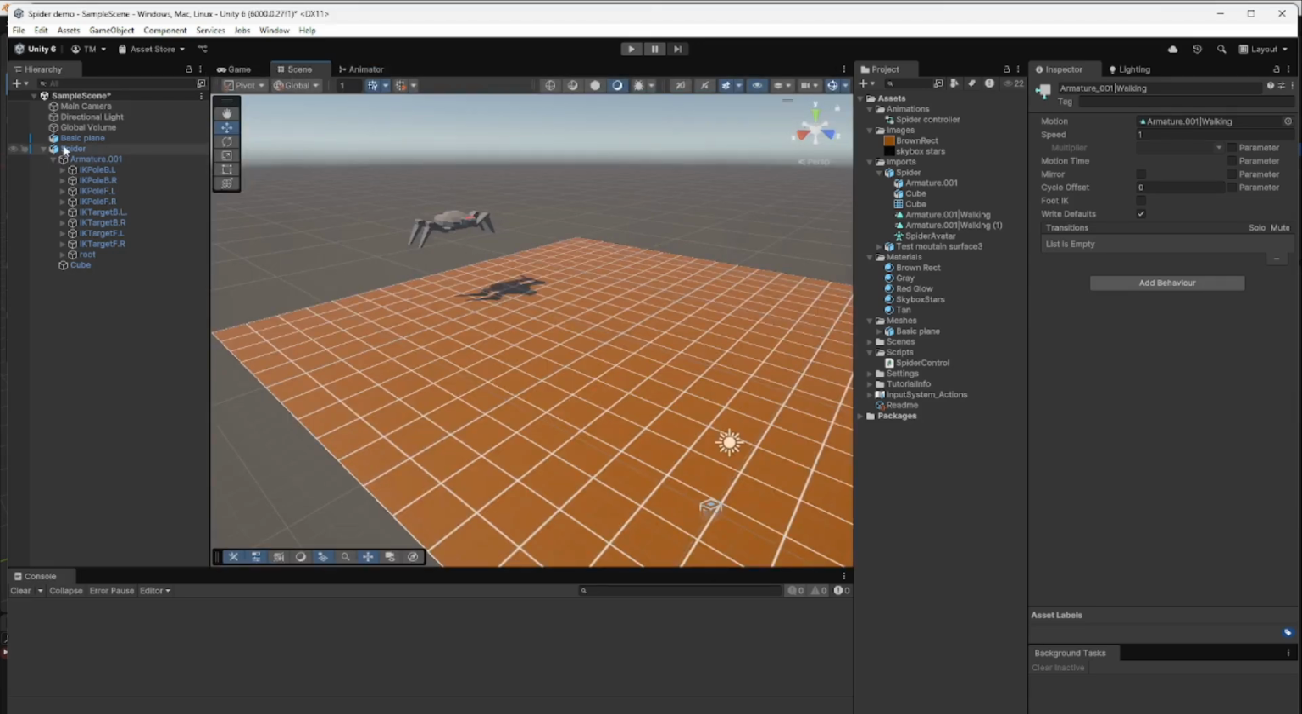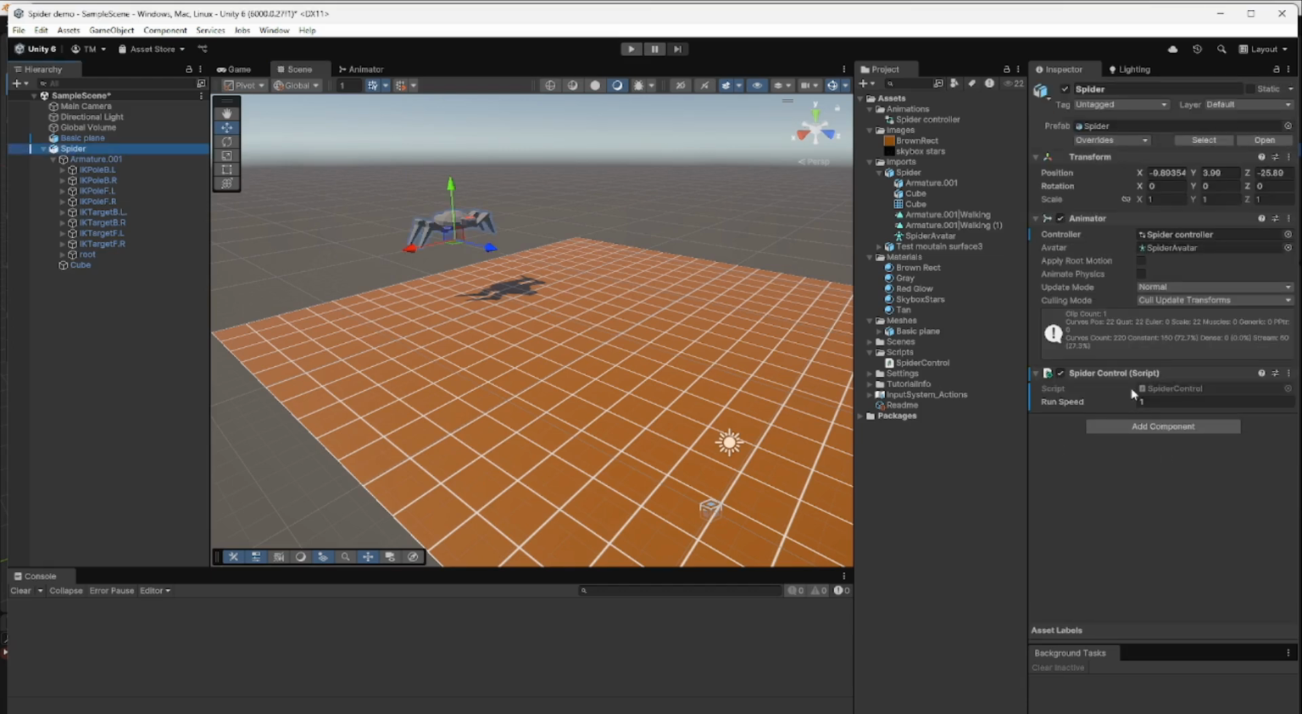So what's going to happen is the spider's just going to start walking. And if we look at the spider, we've attached a script onto here. As you see, the script has one variable in it that we can adjust, the run speed, and we'll look at that in a minute. It has an animator connected to it with our Spider controller and our Spider avatar. Again, reference those other videos on how to get this all set up, because that's a video in and of itself.